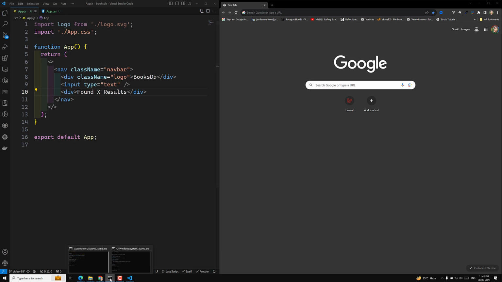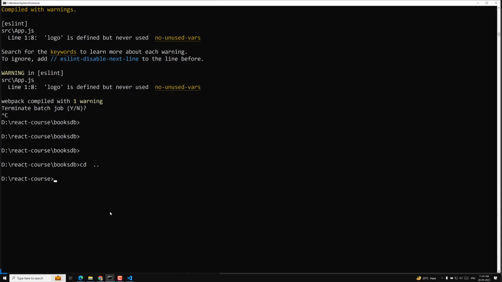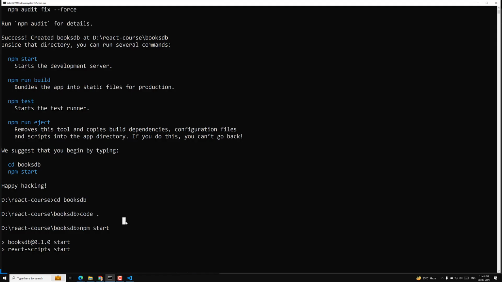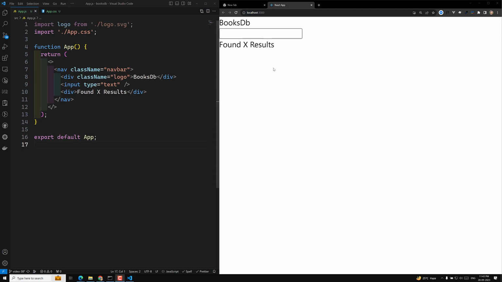It is taking some time, still running, I think. Let's leave this one, and here I will try to open it. It is taking some time. Let it say. Yeah, here we are able to see the output, right?